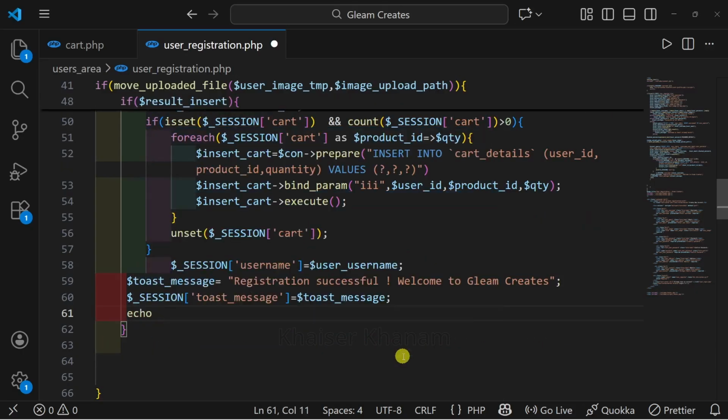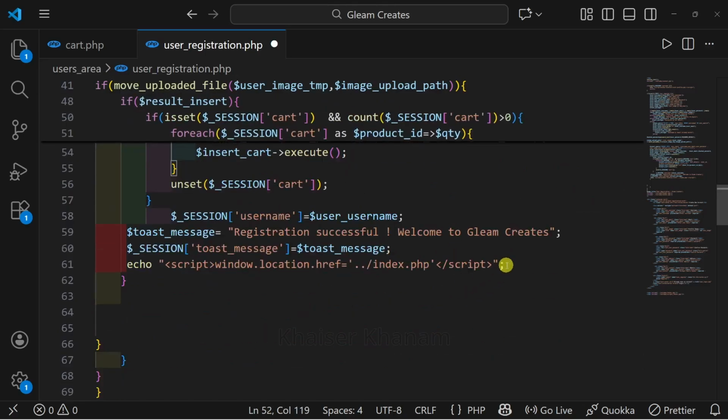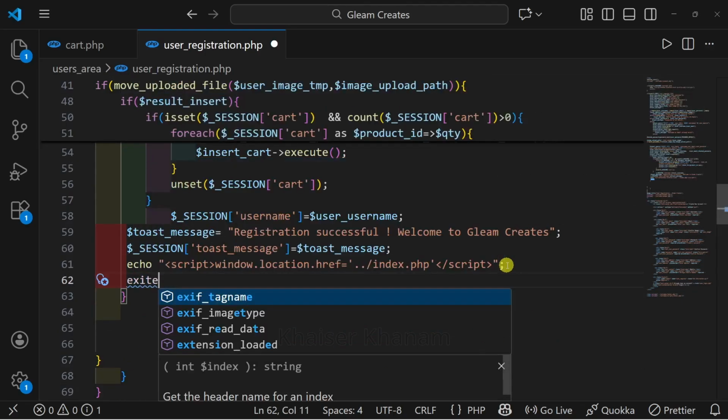Once the registration is successful, where we should redirect? We should redirect to index page. So here I will be passing script tag and then close script tag. Inside this, I will write window.location.href is equal to, I will come outside of this file. I will go to index.php file, and this entire thing I'm just going to wrap in single quotes, semicolon, and here also I will be passing semicolon and below this exit.